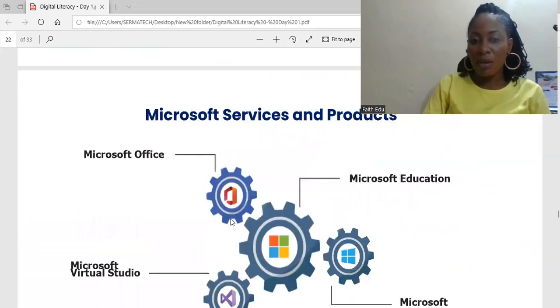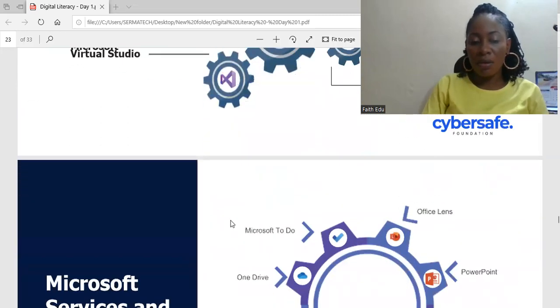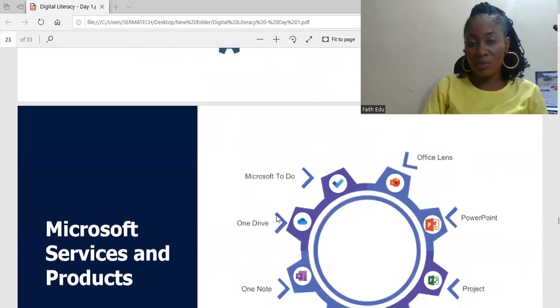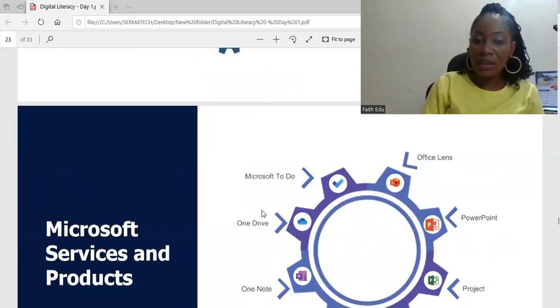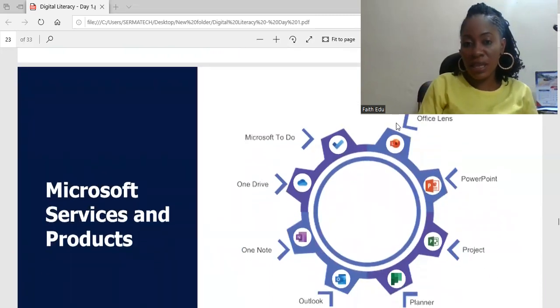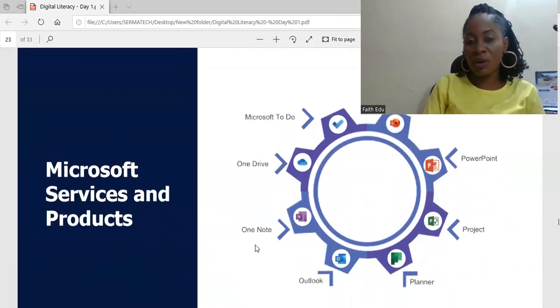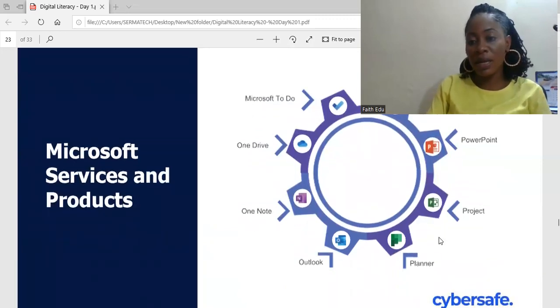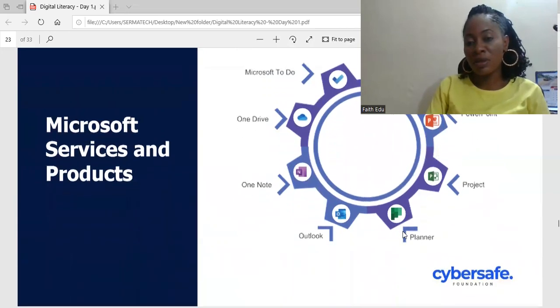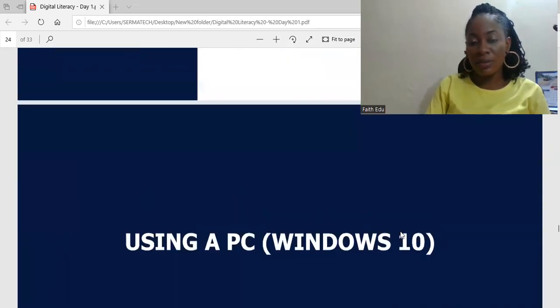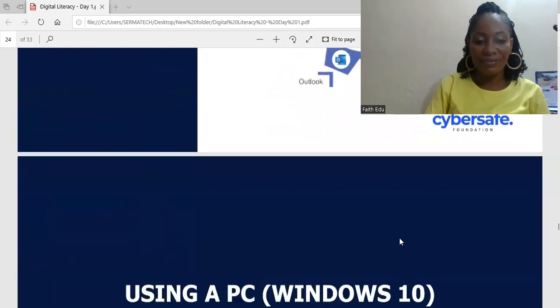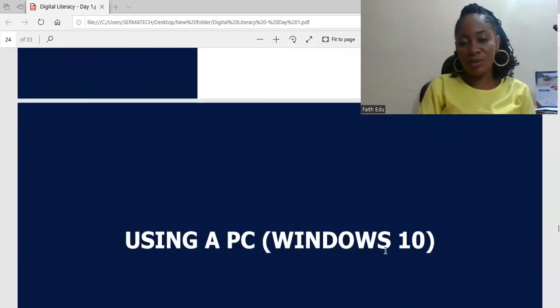Now, under Microsoft Services and Products, we have Microsoft To Do, Office Lens, OneDrive, OneNote, Outlook, Planner, Project, PowerPoint, and that is that for that. We continue.